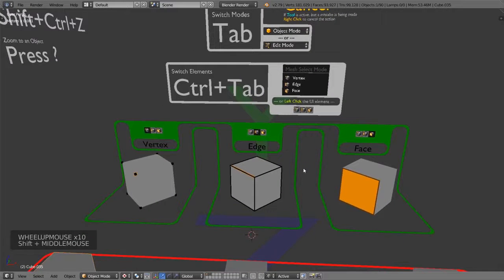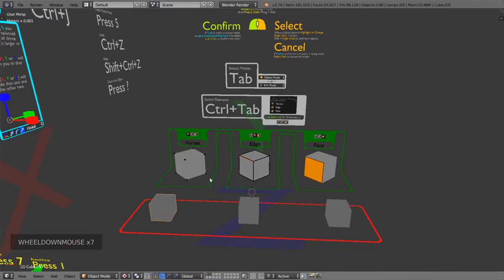So most meshes are made up of 3 elements. That is the vertex, which is a point, an edge, which is a line between 2 points, and a face, which is made up of 3 or more edges. And so they're all kind of interconnected. To access them, we have 2 ways.